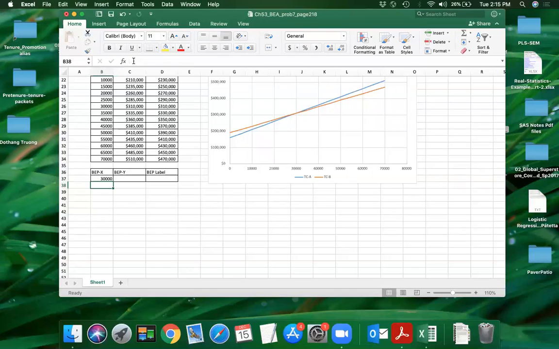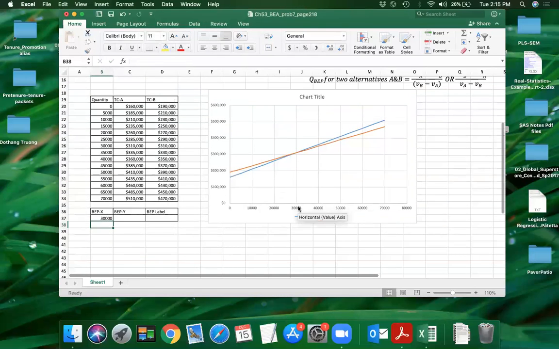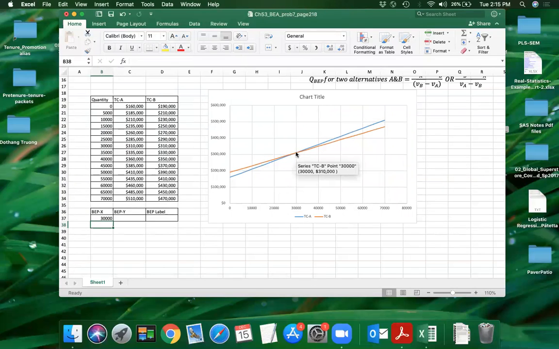So that's 30,000 units. That's the break-even point, and you can see it here as well. At 30,000 units, it doesn't matter whether you choose alternative A or B, they will yield the same profit or the same revenue or the same cost. In this case we are just plotting the cost, so it's going to be the same.